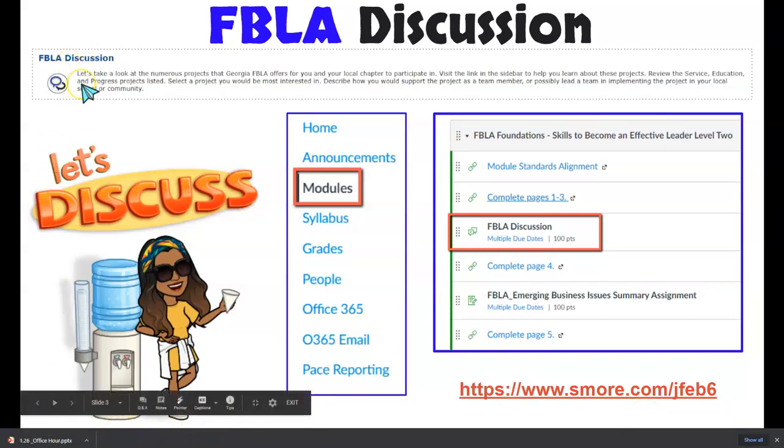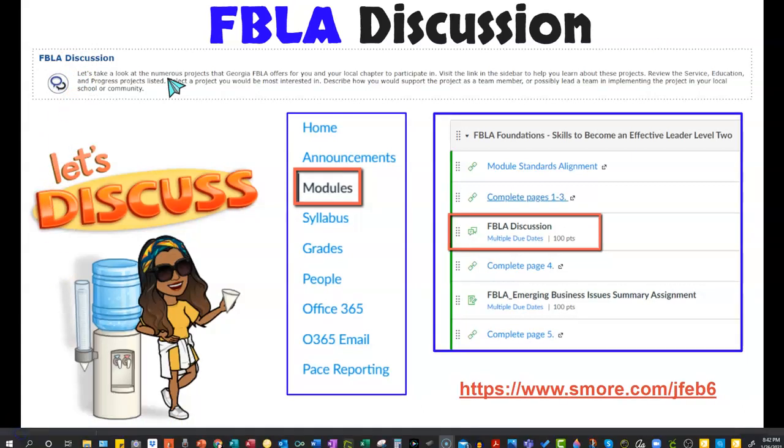So let's take a look at what you're going to do for this discussion. In the content, as well as in the discussion area itself, there's going to be a link. The link is going to take you to some Georgia FBLA projects. Okay, these are projects that your local chapter can participate in. So as you go through the projects, you need to learn about each project by reading through them. The projects are divided into 3 different sections. You have service, you have education, and you have progress.